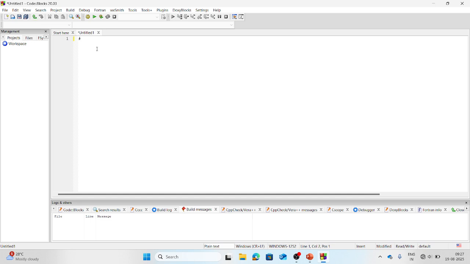First of all, write the syntax, like hash include. You can zoom out your screen with the help of Control and the plus sign. Hash include stdio dot h, then int main. This is your main function. As soon as you press F9, the compiler directly jumps into the main function. After that, it checks whether you have taken the supported header files correctly or not. But first of all, it jumps into the main function.